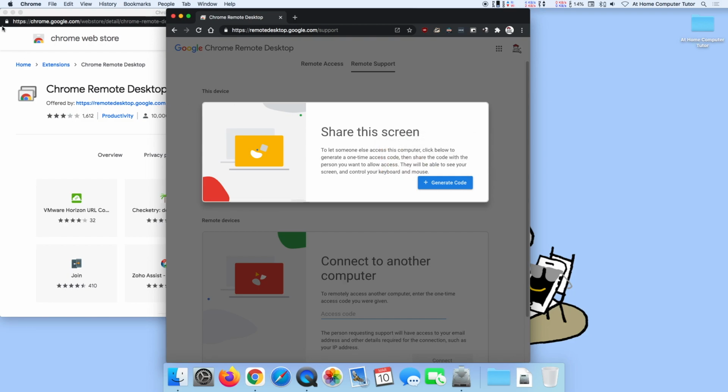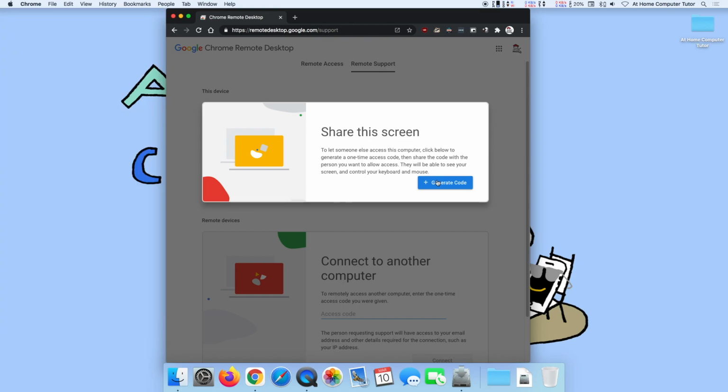You can click Generate Code to begin sharing your screen with myself and others, or share your screen at another time by visiting remotedesktop.google.com/support. That's how you install Google Remote Desktop on your Mac.